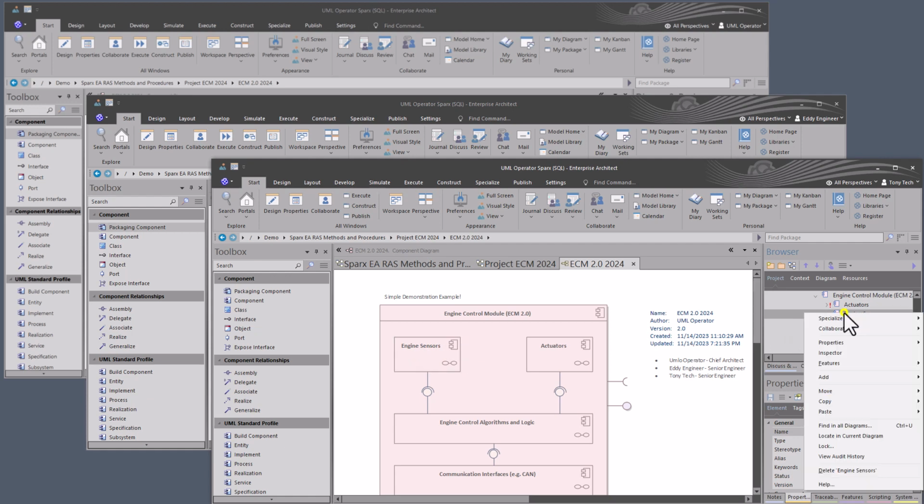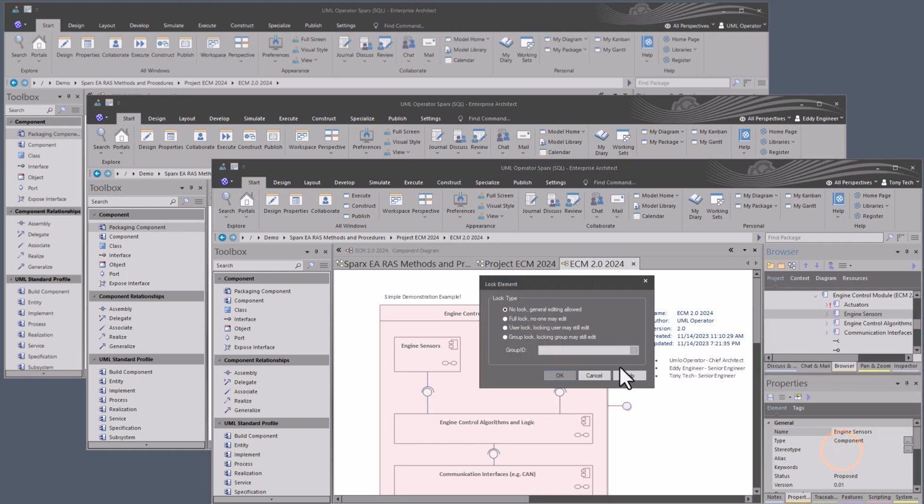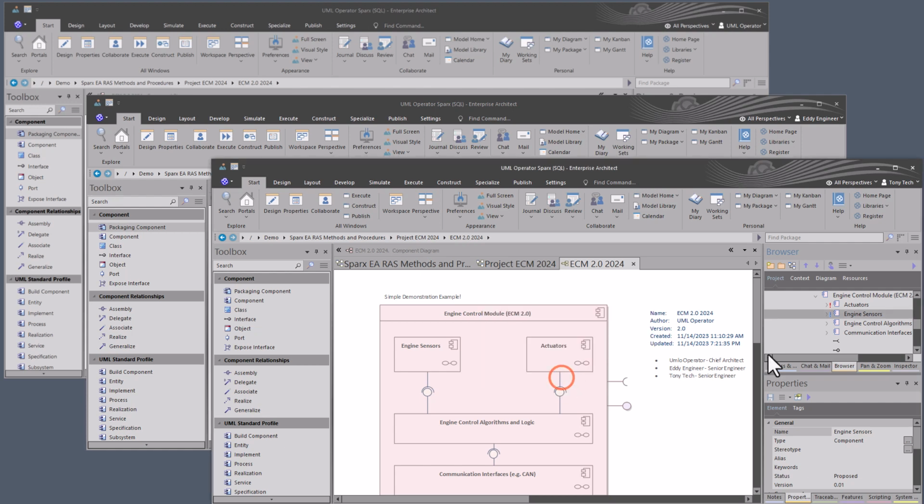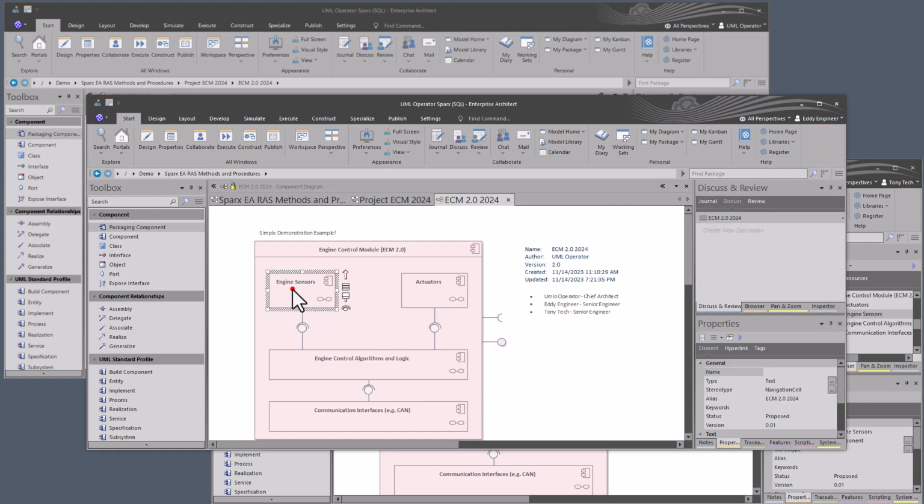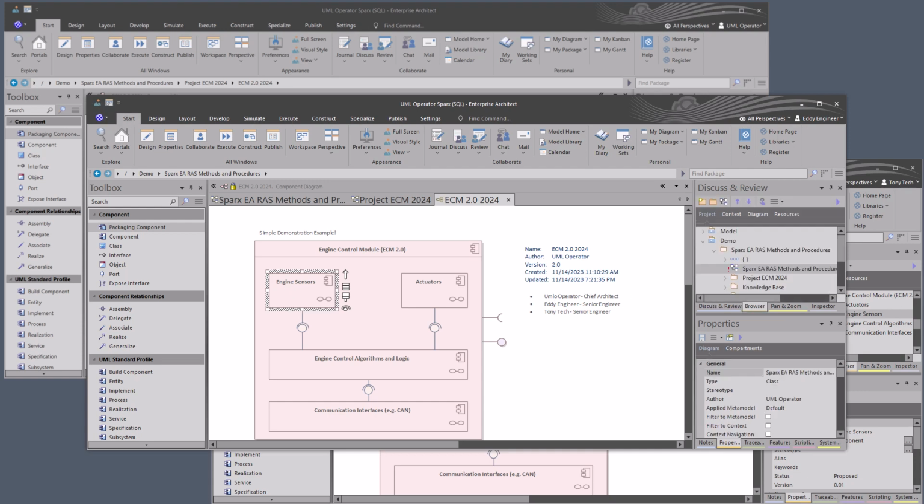And they can lock from here, lock the element, and lock for user. As soon as they do that, a blue exclamation mark pops up, and now you can see the other modelers working on this. We're going to hit Alt-G from this modeler's perspective to go immediately to whatever this element is in the browser, and they can see the red exclamation mark, meaning that it's locked for them.